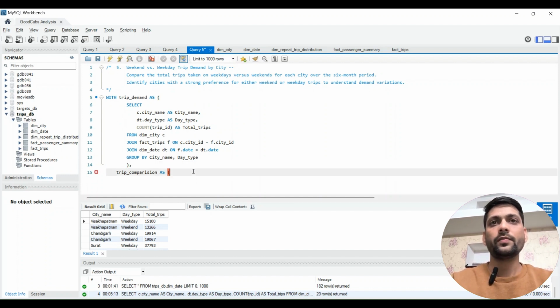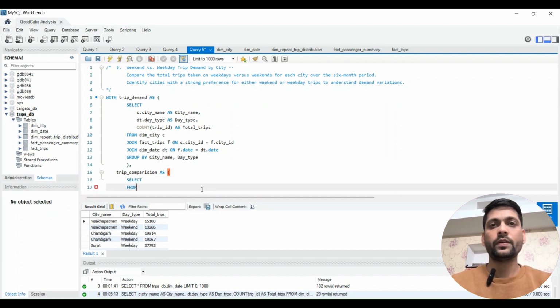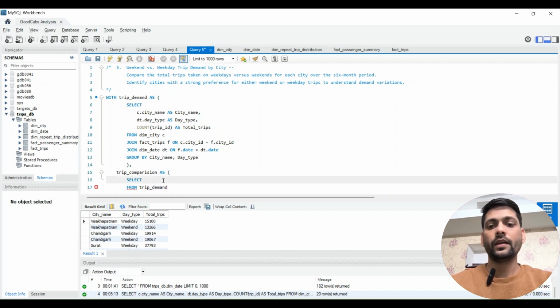Okay, and now I will write select. From which table do we need information here? We need info from this table only, trip demand. And in trip demand, what information do we need? First we need city name, and then we will compare the weekdays and weekend. So I will copy paste this city name.